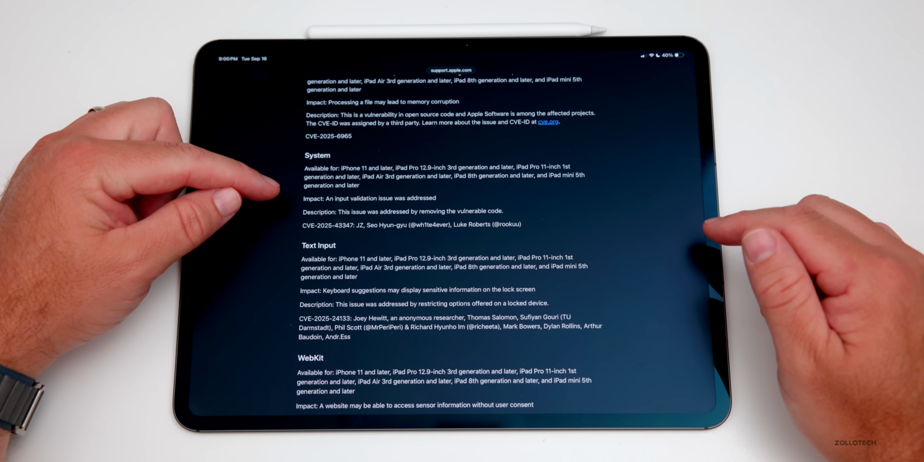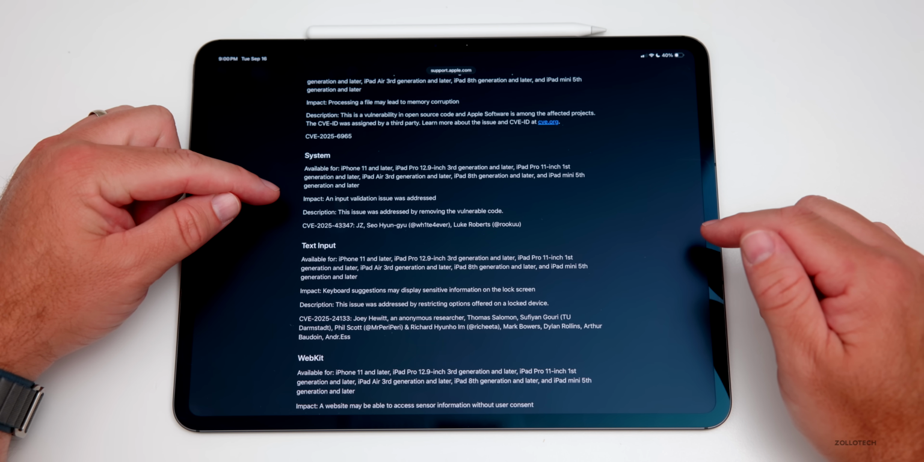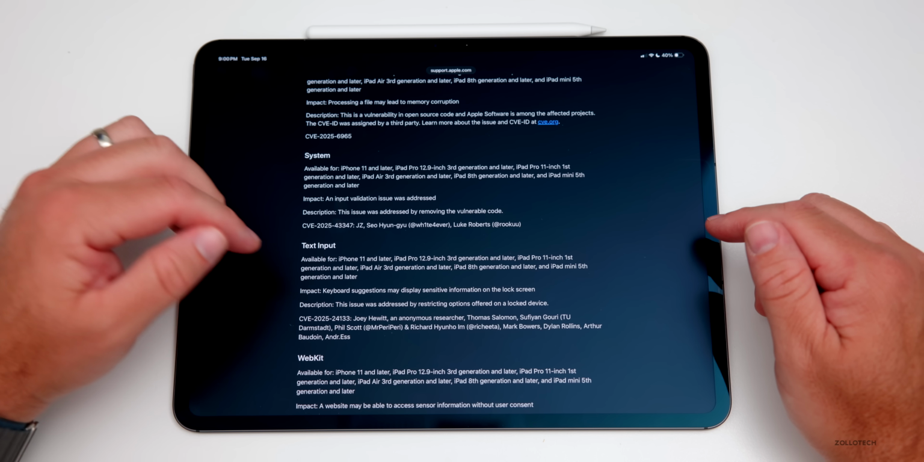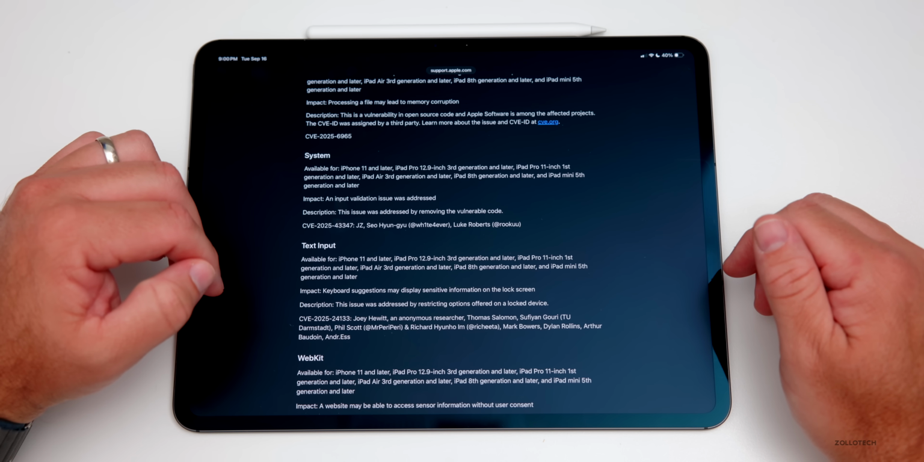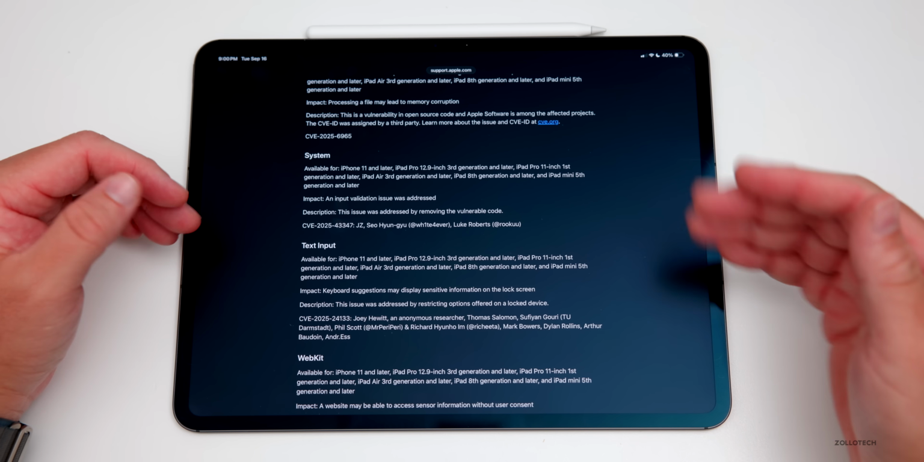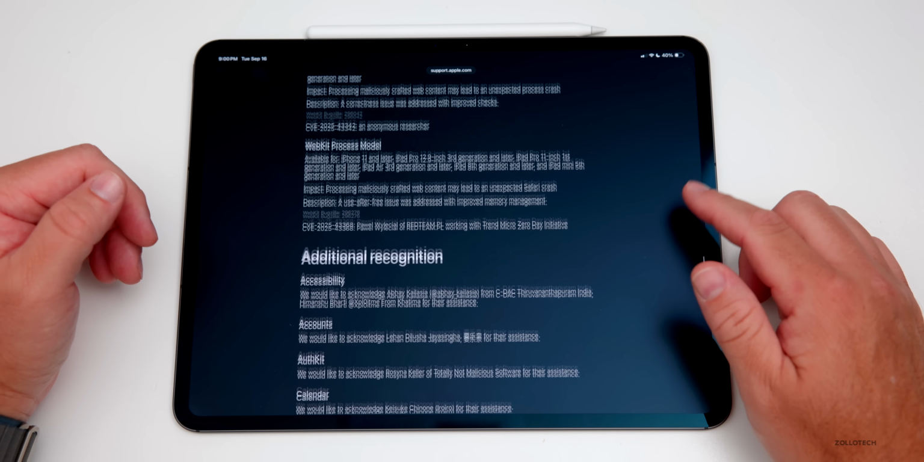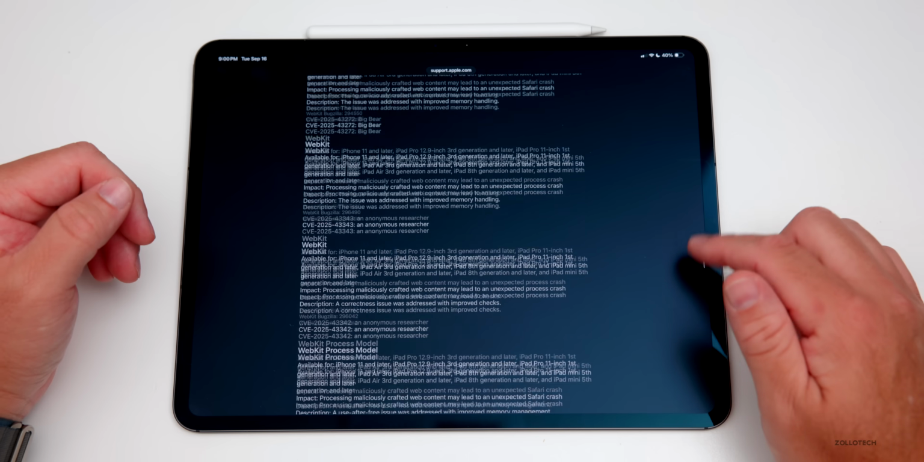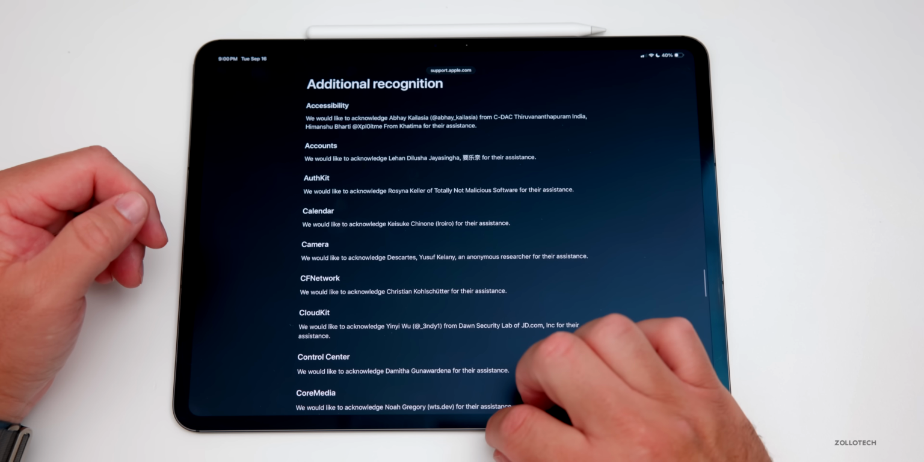So for systems here, you'll see it says an input validation issue was addressed. And the description to fix it was the issue was addressed by removing the vulnerable code. And then the CVE number and who may have suggested that there was an issue here. So that's all available here online. I'll link it in the description if you want to check it out. So lots of good information here.